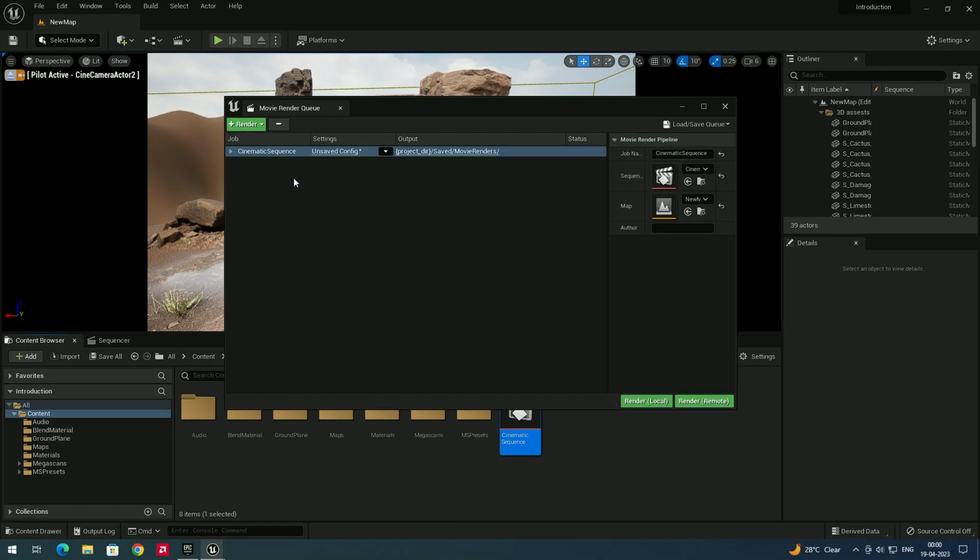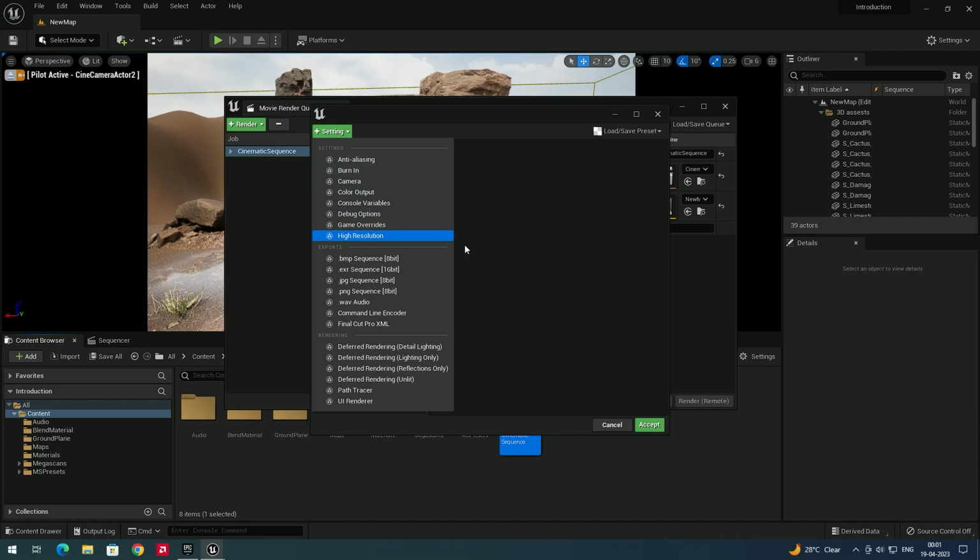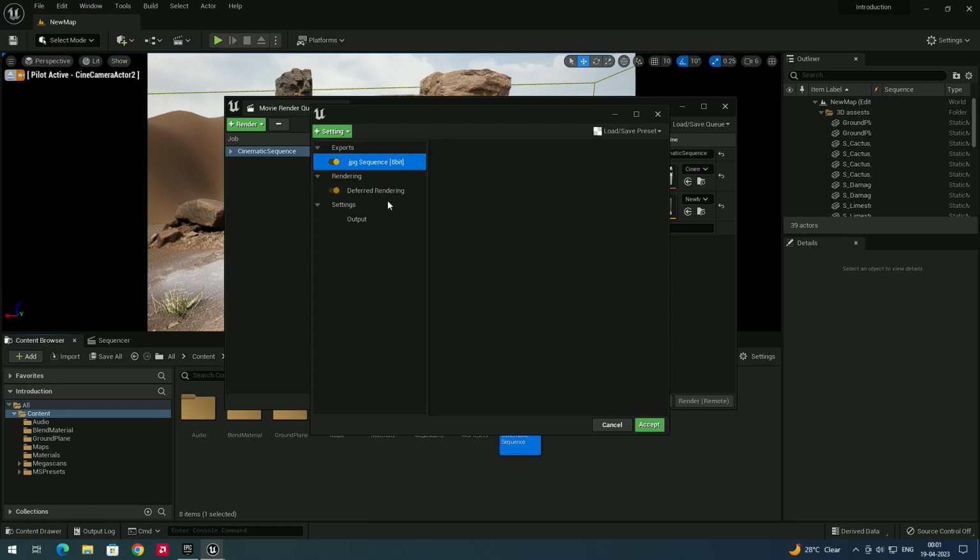So just click on this and we need to make some settings. If you go to this configuration option, by default it is rendering with the JPEG sequence. If you want to change the format, we can delete this, and here in the settings we can select the format in which you want to render. For the time being, I will select this JPEG sequence. So let it be.